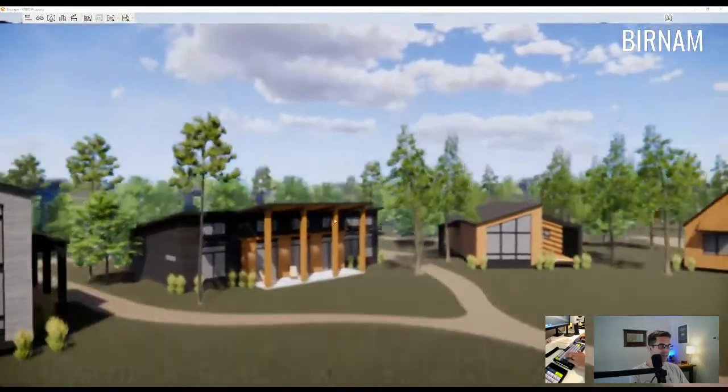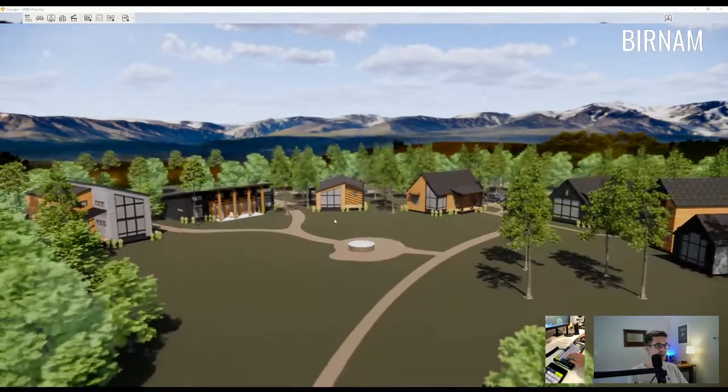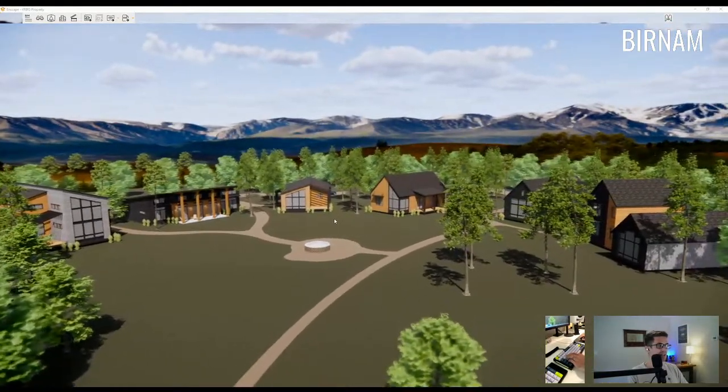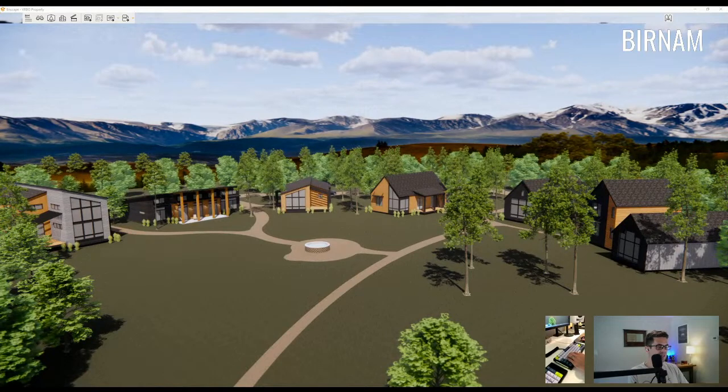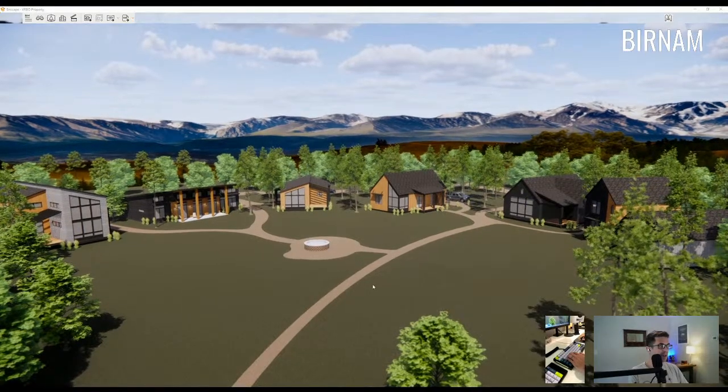Let me see if I can get all these in one shot. Oh, no, not really. Kinda. Need to delete some of those trees. Or move them back. Slide these trees back so you can see the whole property. There we go.